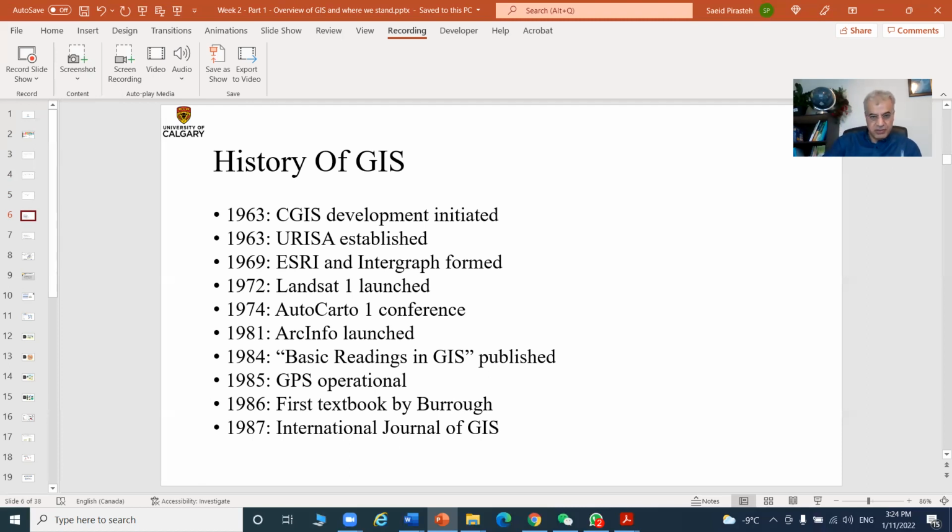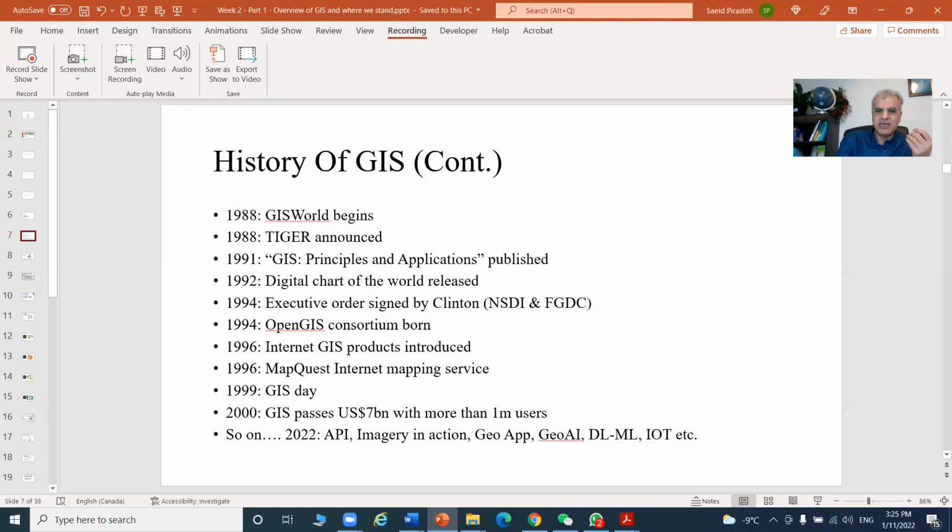The story of GIS, and now we are talking about open GIS in 2022. The story goes back to 1963, when development was initiated, and Esri in 1969, and it goes on. Then in 2000, GIS passed a couple of $7 billion in value with more than 1 million users. So we have many users.